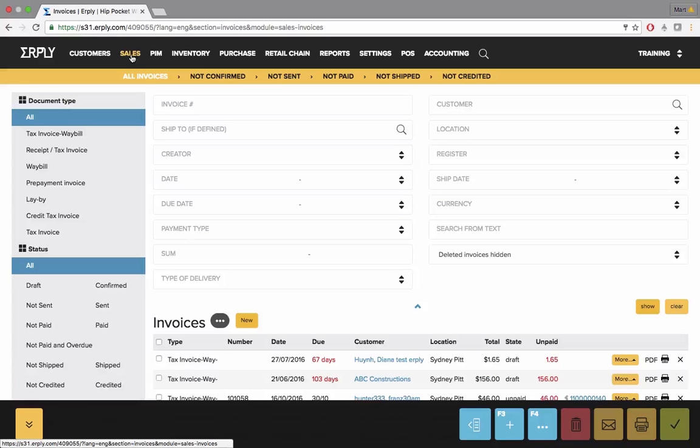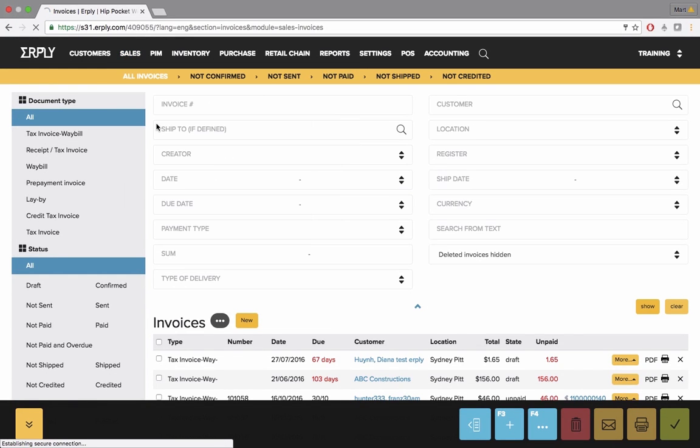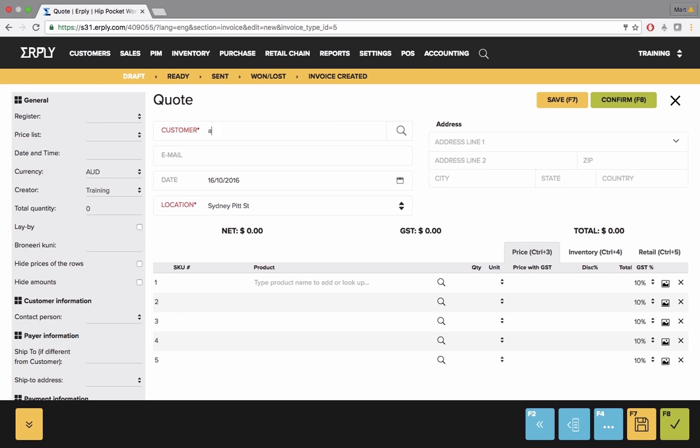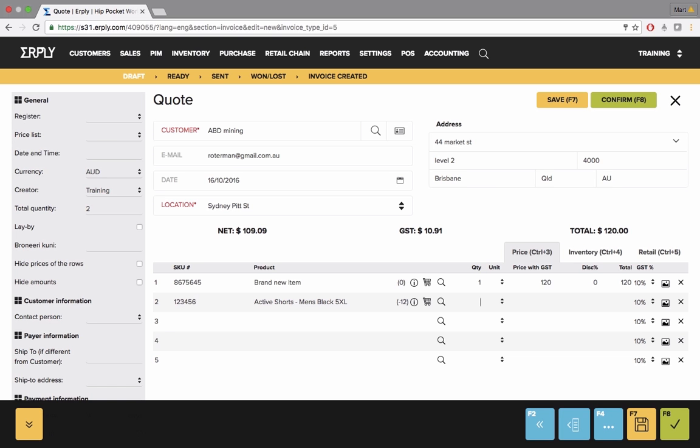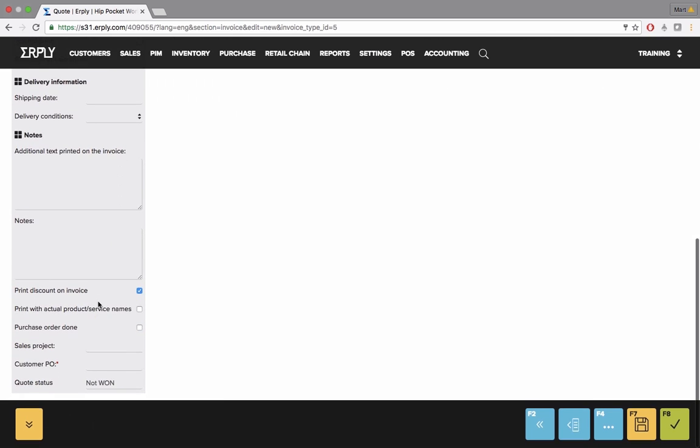To create a quote for your customer, open up Sales and select Quotes from the submenu. List of quotes will open. Again, you can select from the filters what quotes you wish to see. To create a new quote, click on New. Fill in the customer part, just like we did on invoice and order documents, and select the products you wish to quote to your customer. Fill in the customer PO section and hit Confirm once you are finished working with the quote.